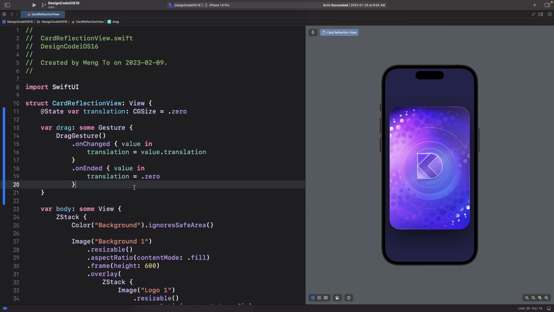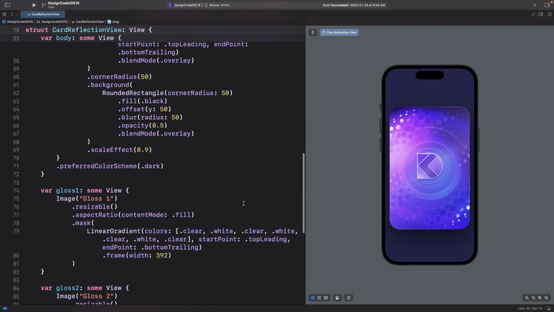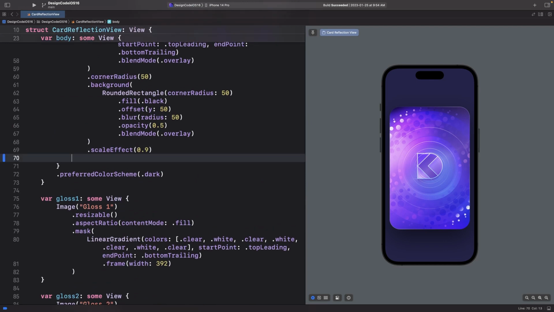Now we're going to apply the gesture on the image itself, which is the card. So at the very end, right after scale, we're going to apply gesture, then drag. So far, this means that when I swipe on the card, it's going to store those values.